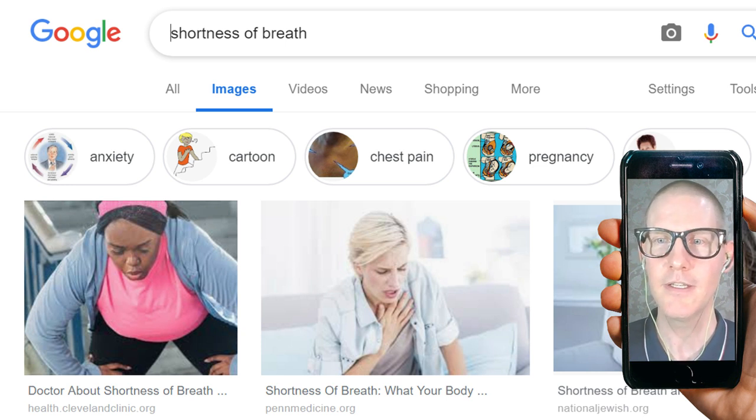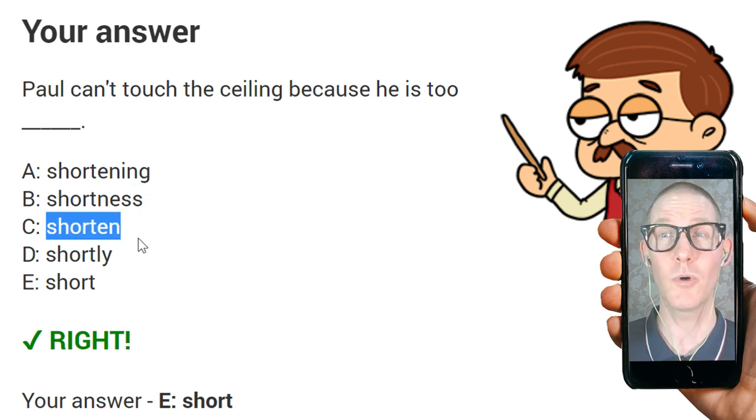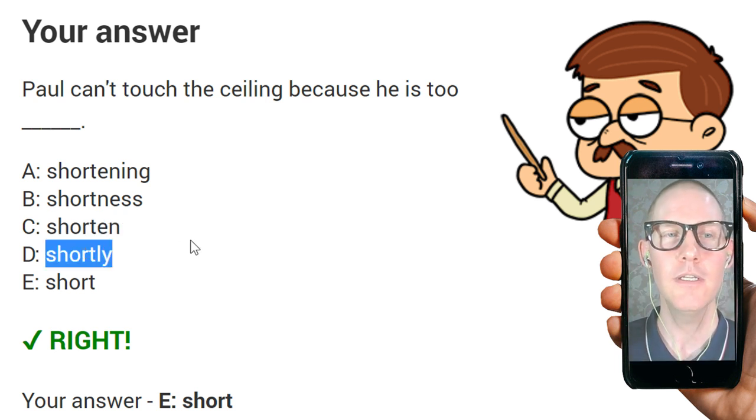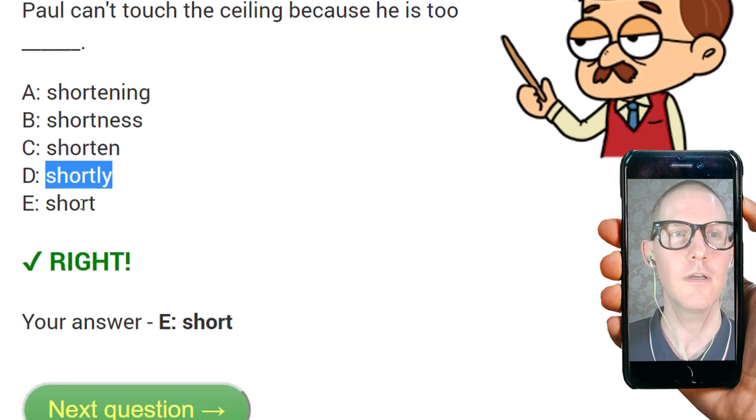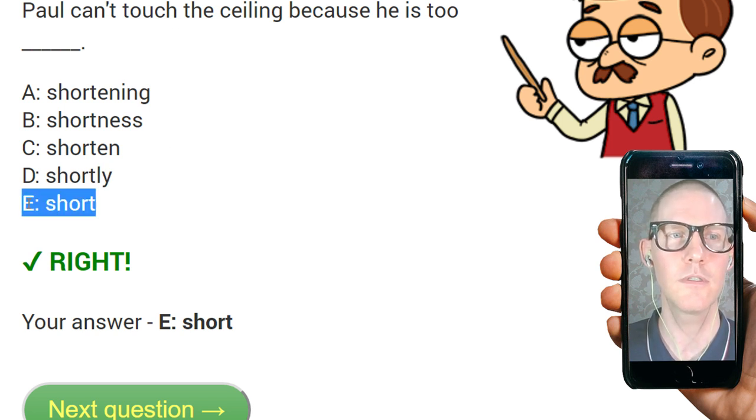All right, here we go. Shorten just means to make shorter. If you shorten something, you make it shorter, all right? Shortly is, I will be there shortly. It's like soon. I will be at your house shortly. Okay, all right. So Paul can't touch the ceiling because he is too short.